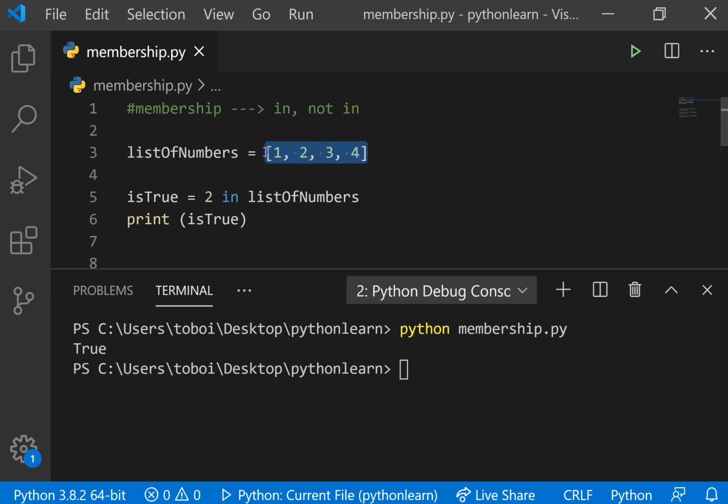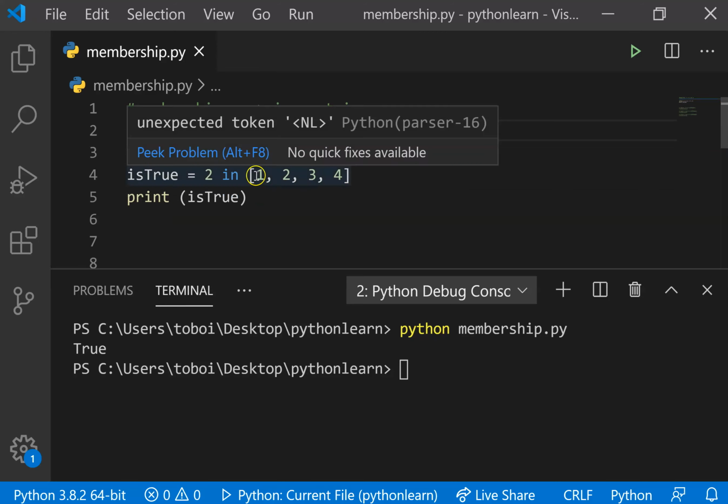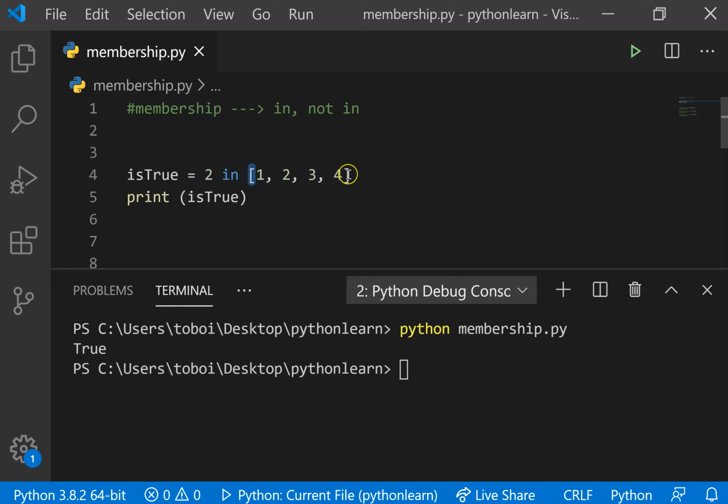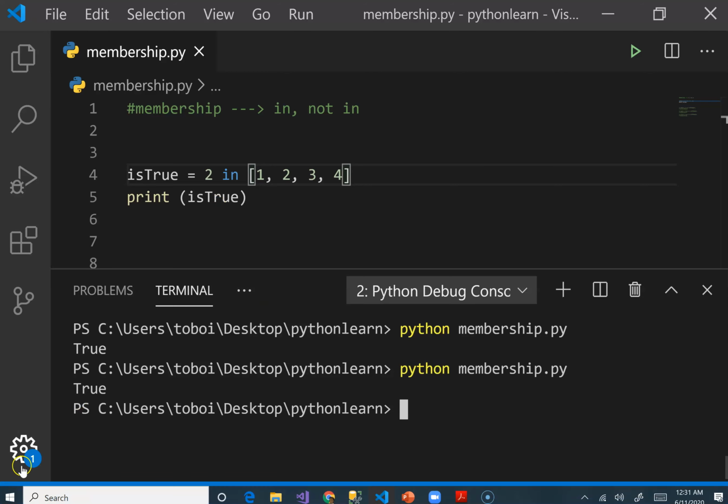Also, I do not have to put this in a variable. I just choose to do it. You can decide to just come here and do this. And remember, from our data types, we represent a list by using the square brackets. So we check if 2 is inside this list. Is that the case? Then that's the case. It gives us true.